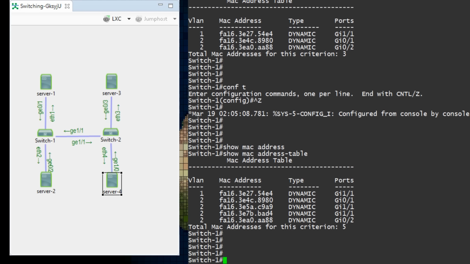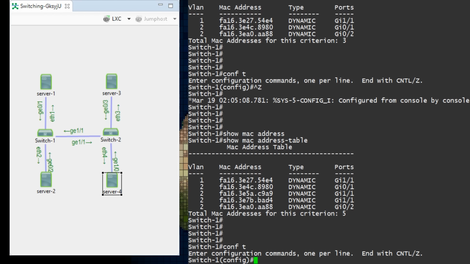How about we try adding some entries to the MAC table ourselves? It's not something you do very often. In fact, I can't even remember the last time I've had to do this. But it's good to see that you can, and of course you want to have a bit of a play with this, so let's give it a go.